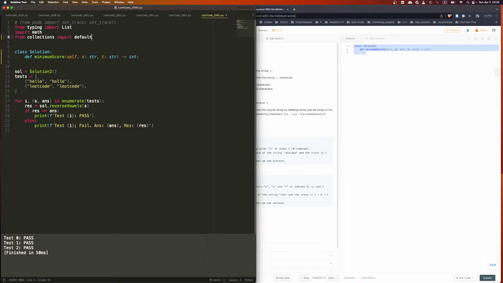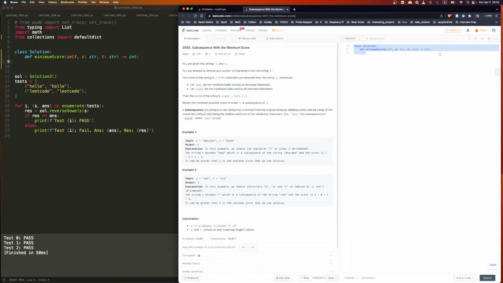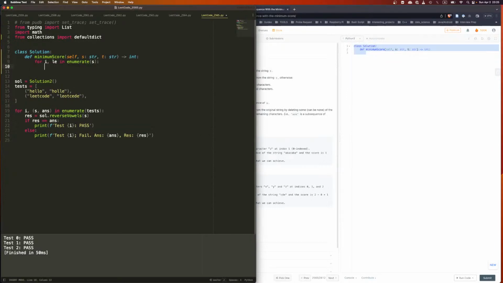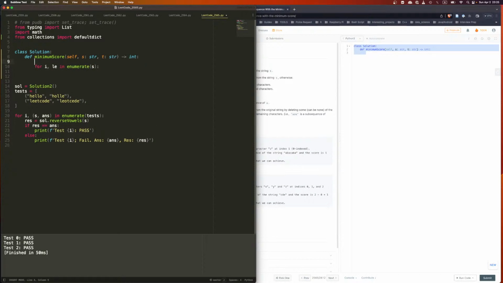Default dict, right? I need to know default dict. I need to know the indices of every single letter here, from small to large. So for i, letter in enumerate S, we will do letter index equals default dict list. I would say letter index letter dot append i. Ooh, dot append i.